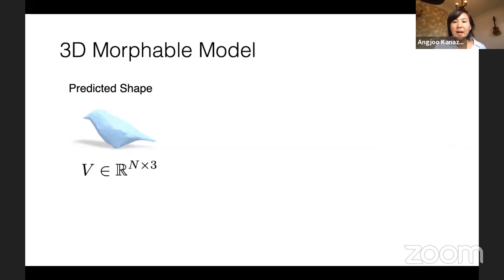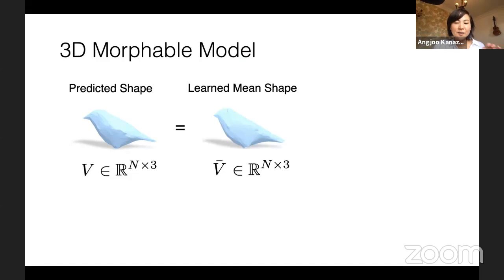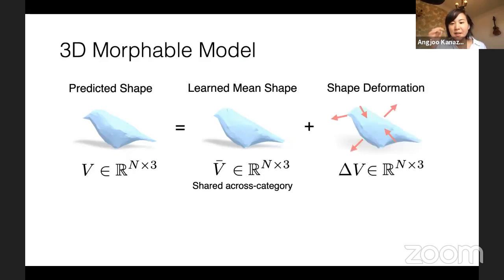When it comes to 3D representation, which is the topic of this workshop, in this work we used a mesh combined with a traditional linear morphable model. Given this image, the final 3D shape, which consists of n vertices of a mesh that comes from a sphere topologically, is formed by a single average mean shape of a bird, which is shared across the entire category for all birds, as well as a per-vertex offset that is going to be outputted by the network, which is a shape deformation.